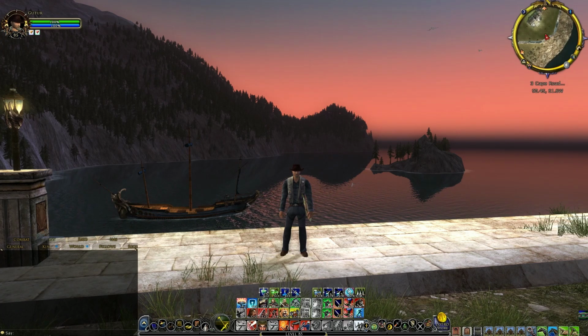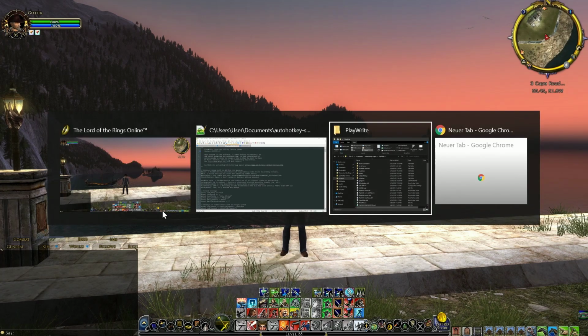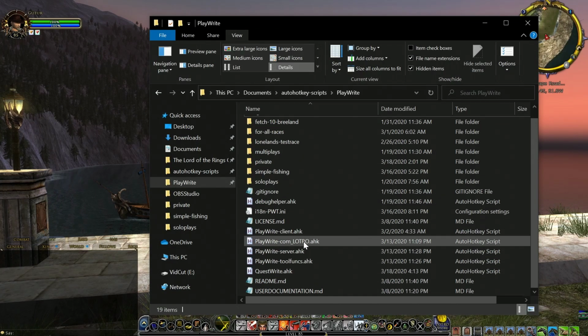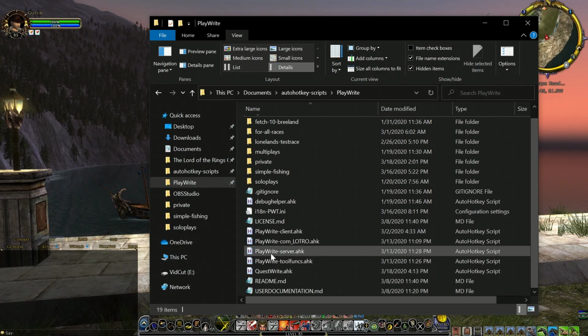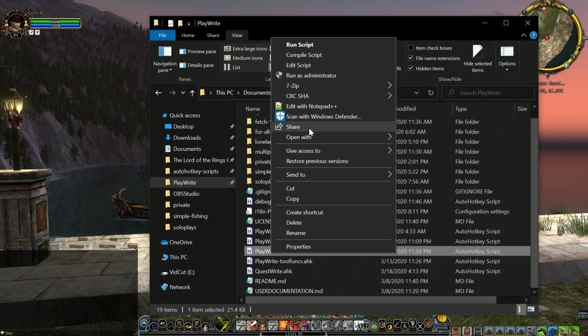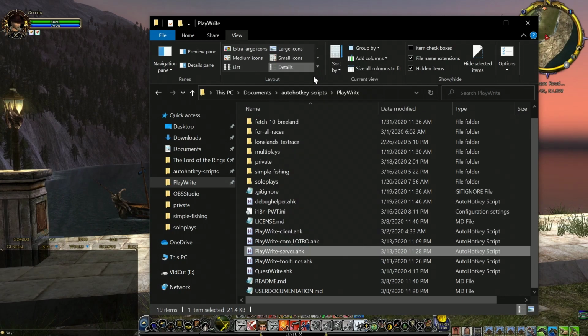So today we are going to tell a little story. For that, the first thing that we have to do is start the software. For solo plays, as I call them, we need to start the PlayWrite server. And I have to run it as administrator. This is just because I've set up my local client that way. Starting the software right now.